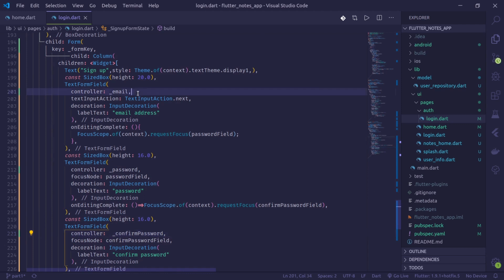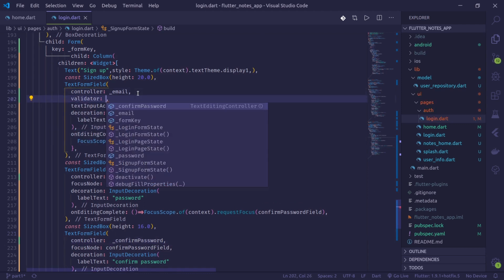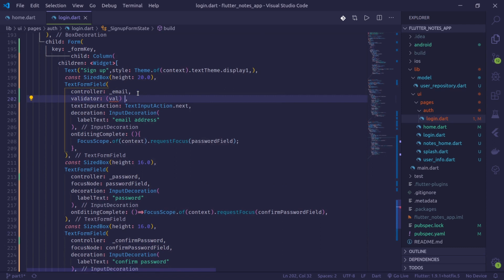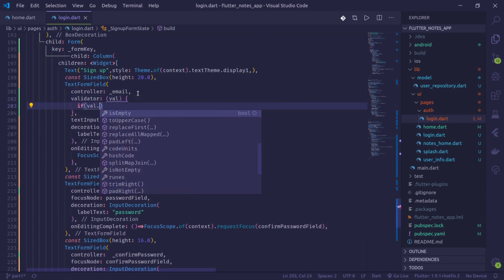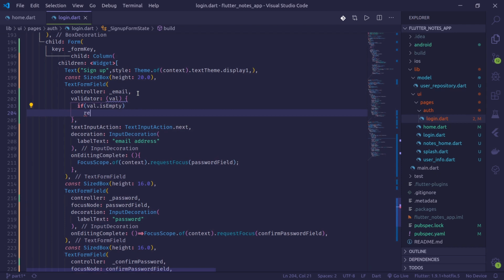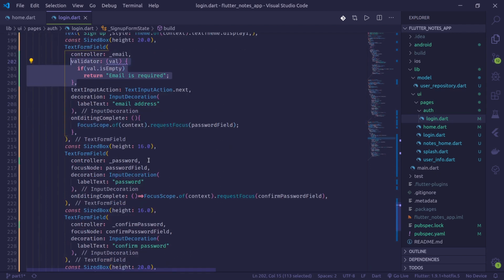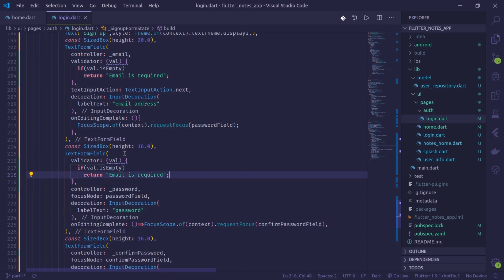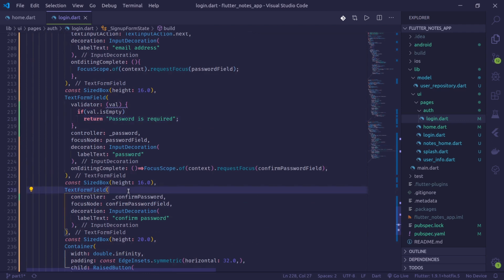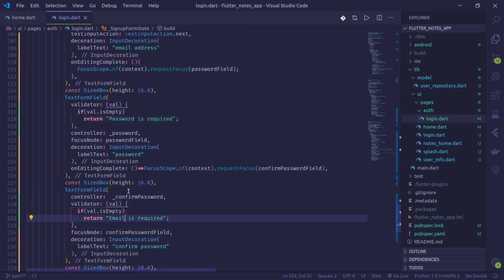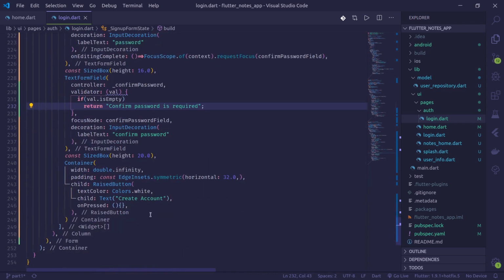Okay, again validator: val, if is empty, return email is required. So let's copy this validator in the password field. Let's make it password is required, and same in the confirm password field: confirm password is required.